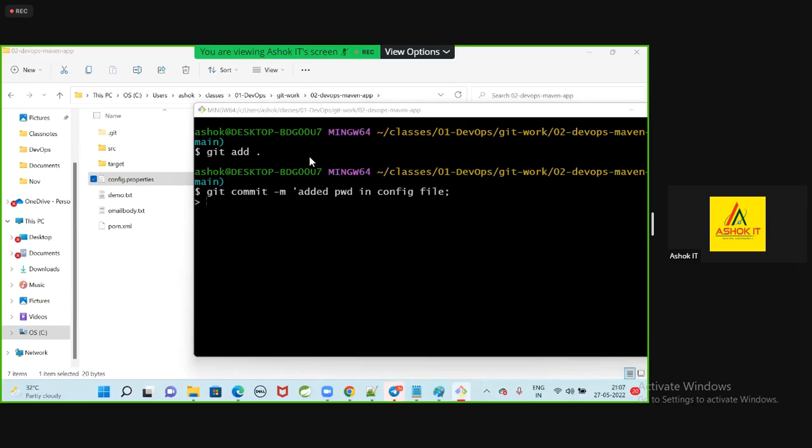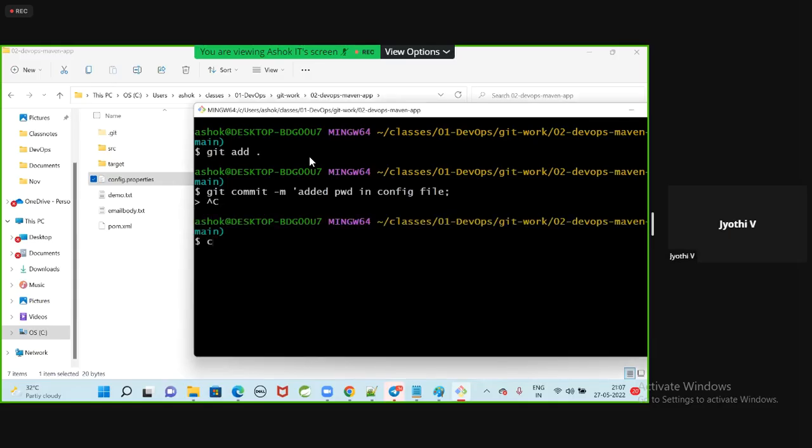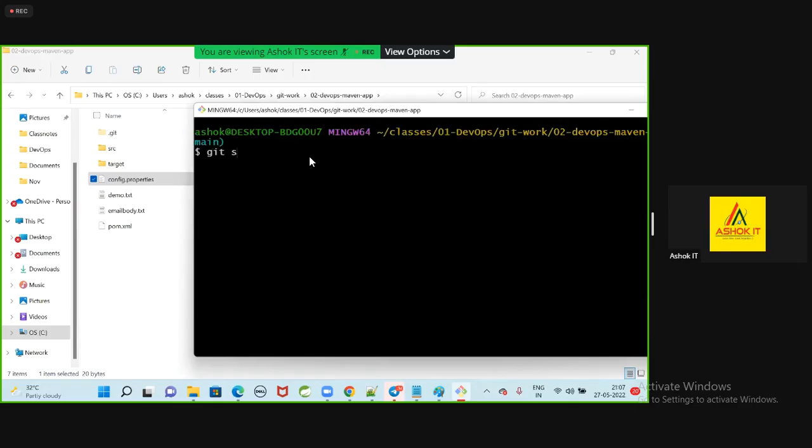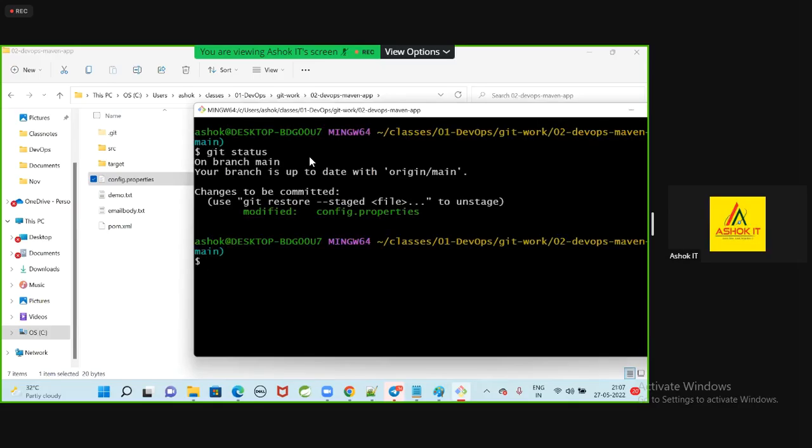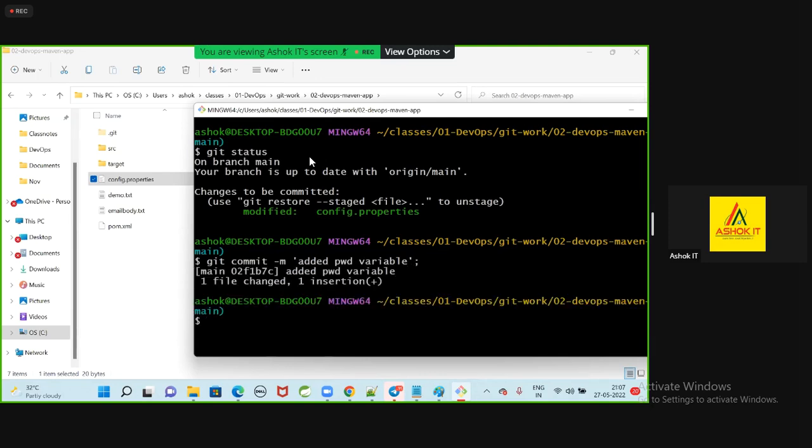Maybe I made a mistake here. Syntax. Git status. That file is in the staging area. Now I want to commit that file. What is the syntax? Git commit -m added pwd variable. Yes, commit it. Git file committed.